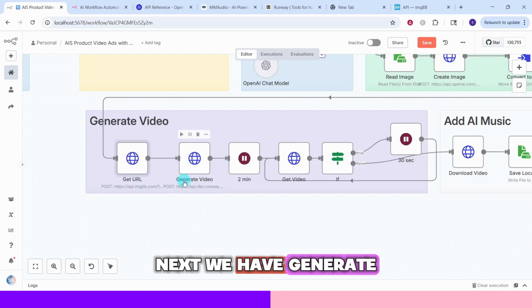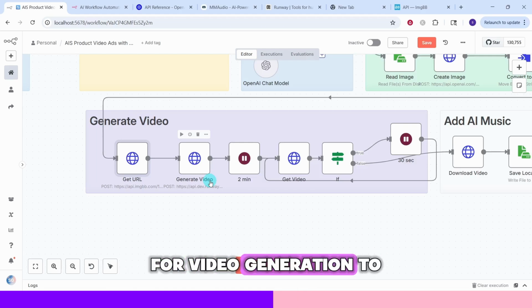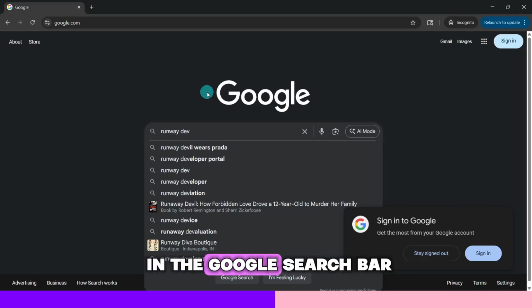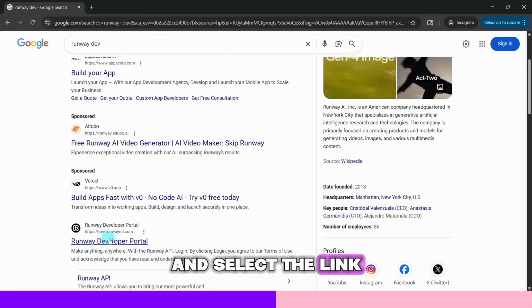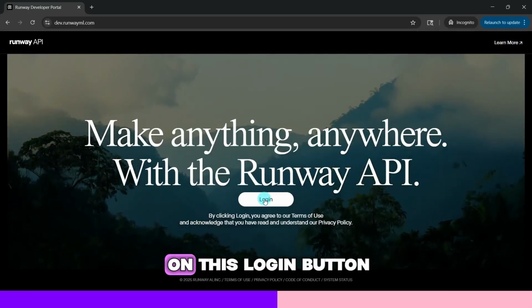Next we have the generate video node. This HTTP request node sends our enhanced product image to Runway ML for video generation. To use Runway ML's API, you need to create an account with them. Type in Runway Dev in the Google search bar and select the link that says dev.runwayml.com. Then click on this login button.